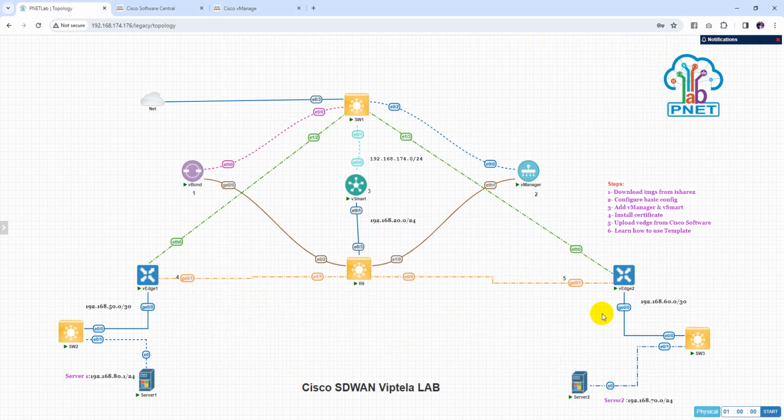Okay, we manage the configuration from vManager. So the only thing we did in the CLI is switch 3 and switch 2. I hope this is clear for you.